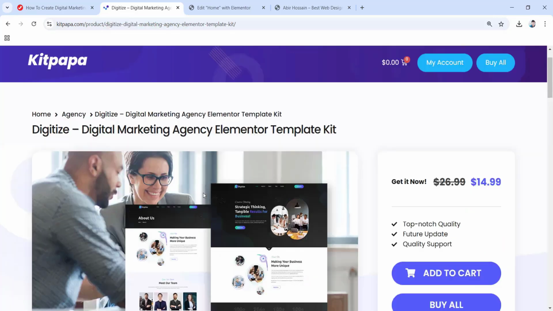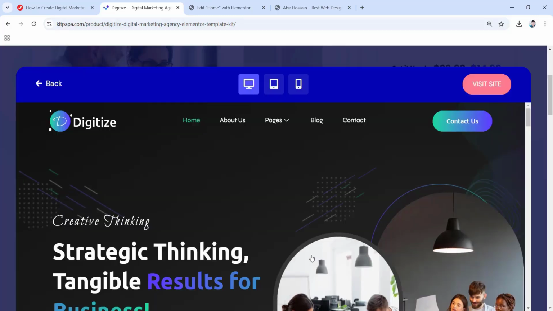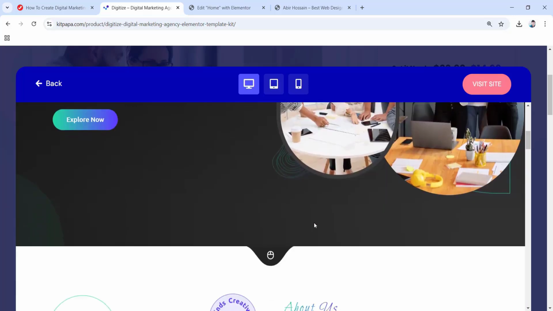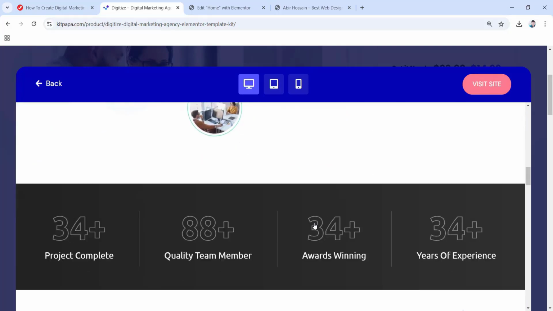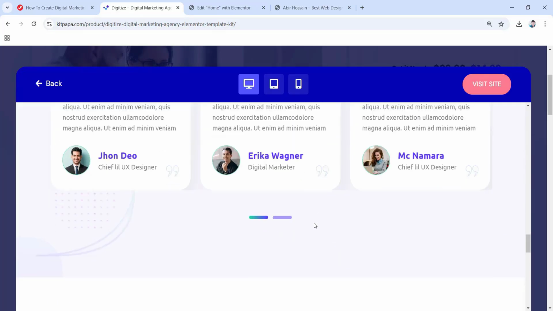And now one of the most awesome and useful things about kitpapa.com is that before even buying any ready-made template kits, you can actually check the template kit live. You'll just simply need to click on this live demo button here, and you'll get a whole preview of the whole website from here. So you can check out everything in advance before even buying it. You can check all of these designs and effects.